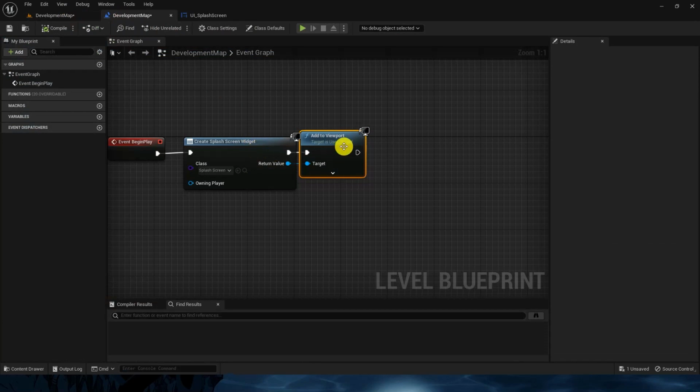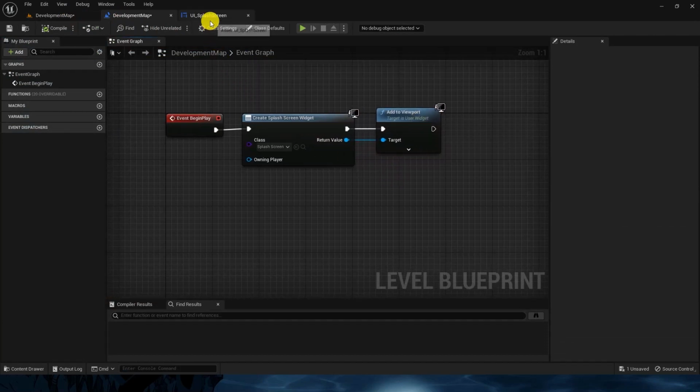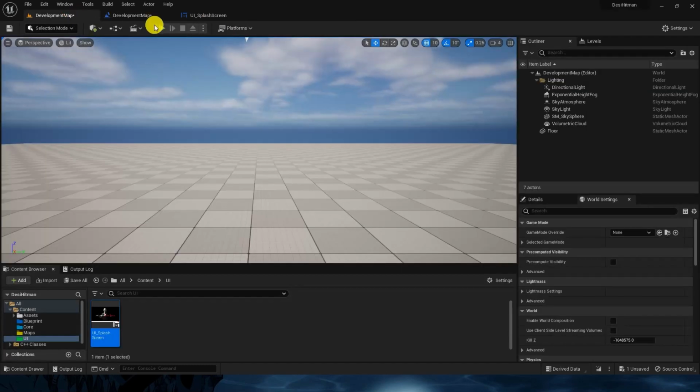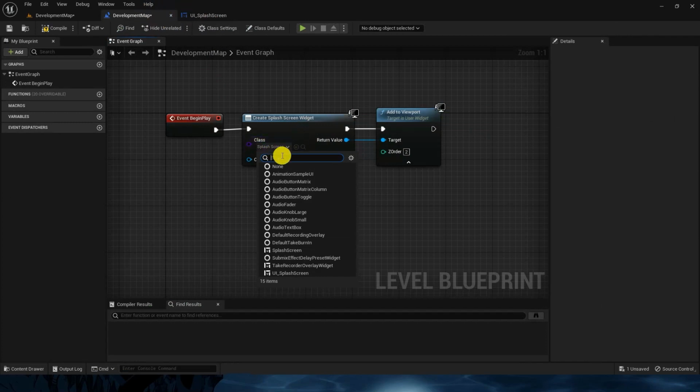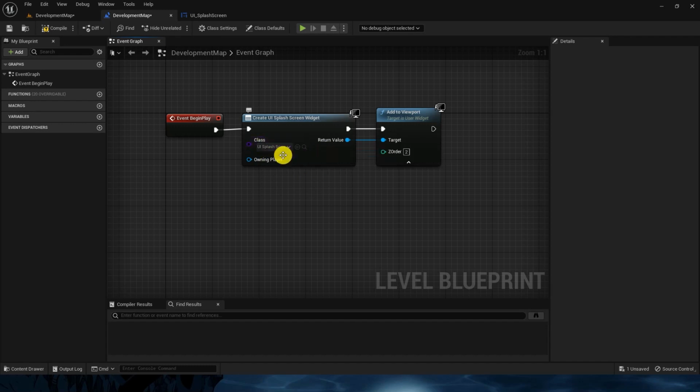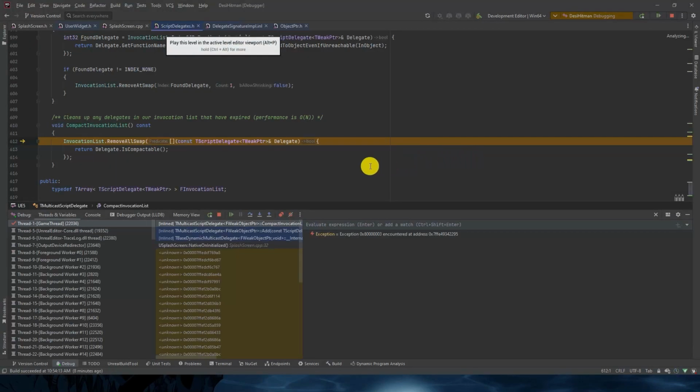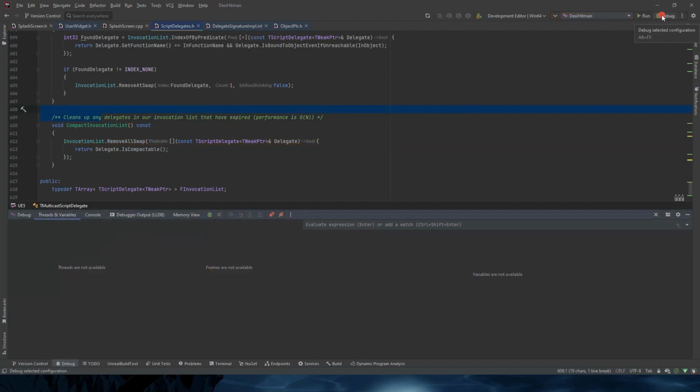I think this should be good to go. Actually, I'm really stupid. I have chosen the raw one, the C++ one, and the splash screen which we have to choose is the UI underscore splash screen. So my bad. Let me compile, save, and try that now. Clean up any delegate. Let me stop and debug it again.